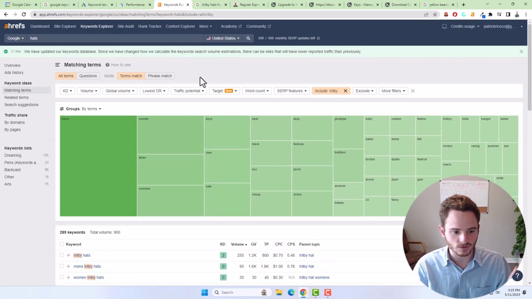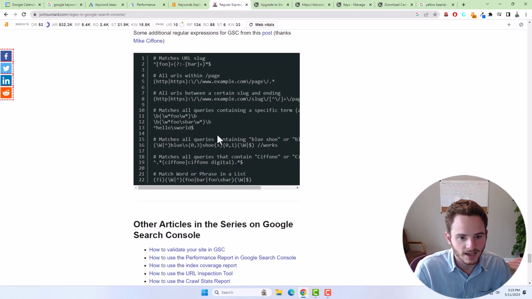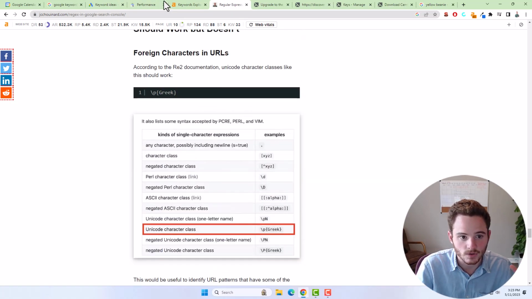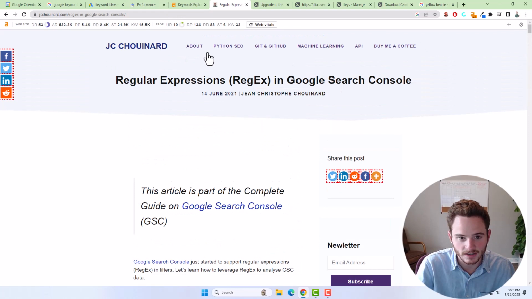So use those tools all you want. They're fantastic. They'll give you an idea of the search volume. You can get all the question keywords and all kinds of interesting stuff from Google Search Console. Check out this article here. Tons of great stuff on there. All kinds of fun stuff.